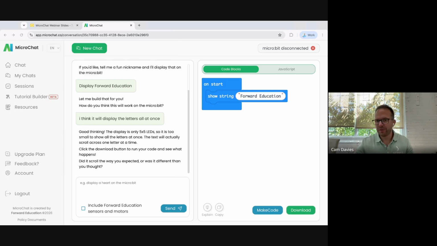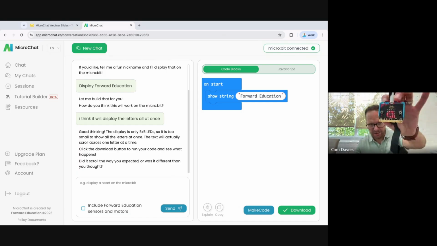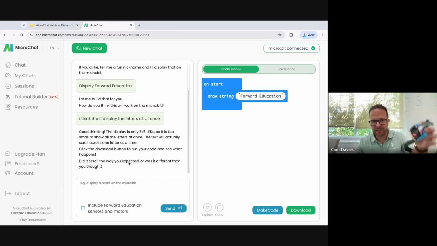So downloading the code that you're creating is just as simple as using it from MakeCode, maybe even a step simpler. I should probably plug it in. And you can't see that because it's in another screen, but I've done the typical pairing screen. It's downloaded, and now forward education is scrolling across here.